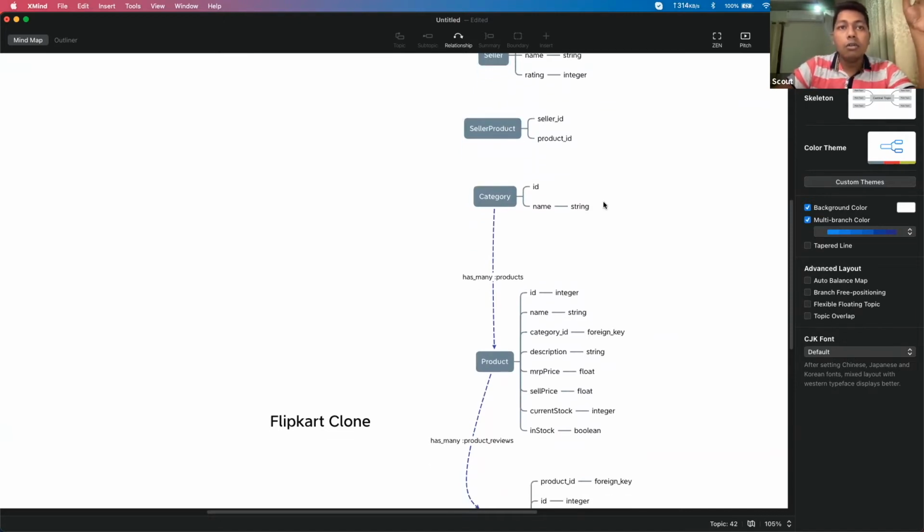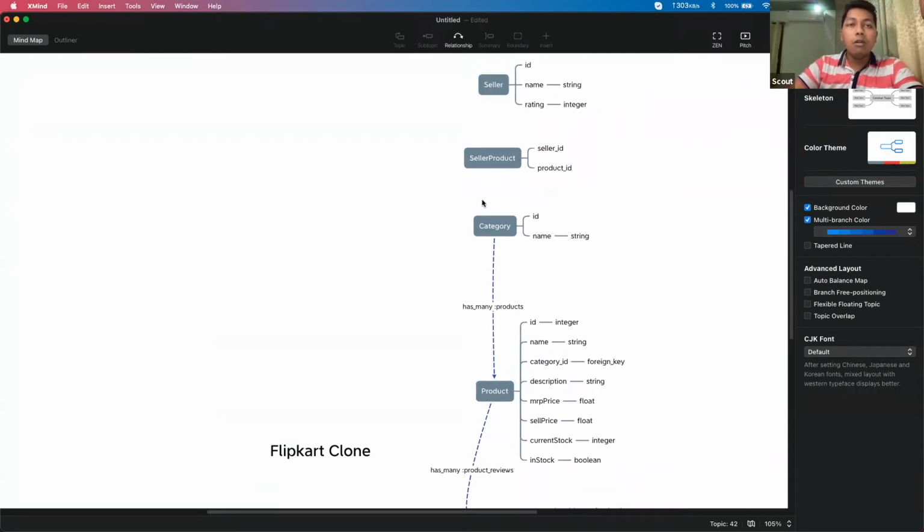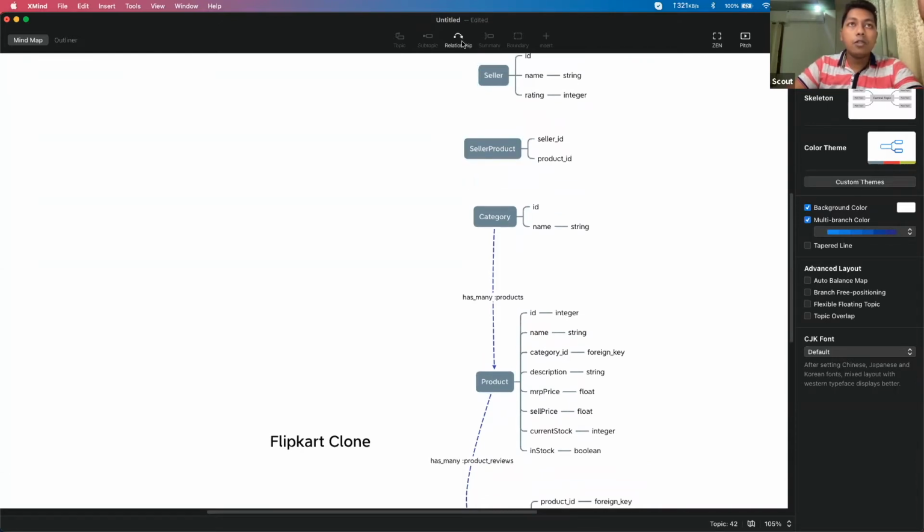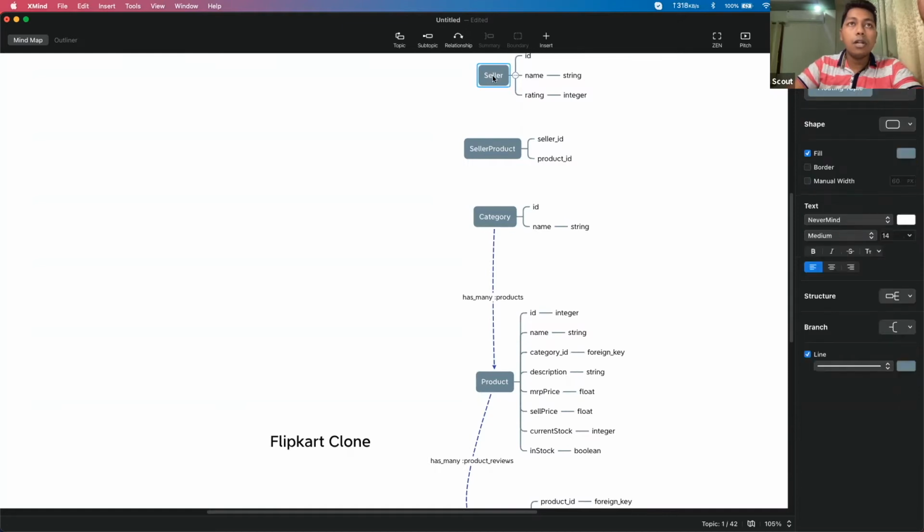Okay, so whenever a product is getting listed, then a seller can list, say, I am selling this product. So when they say that, in this table one entry will get created. Okay, so now what will happen, how can I relate these two things? So it will work like this.